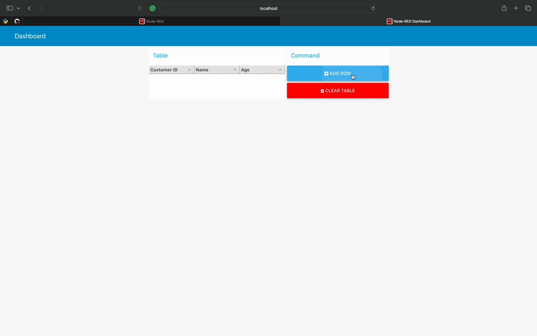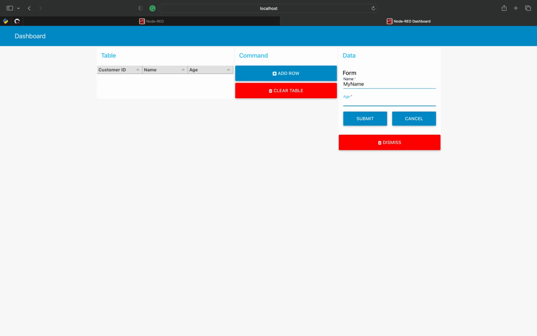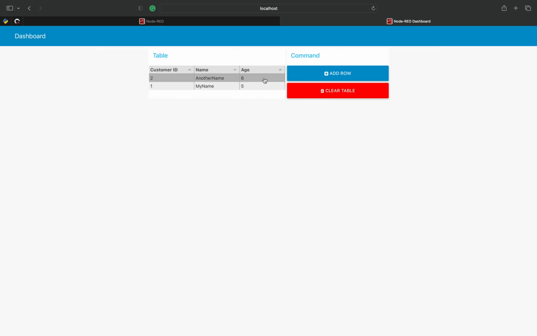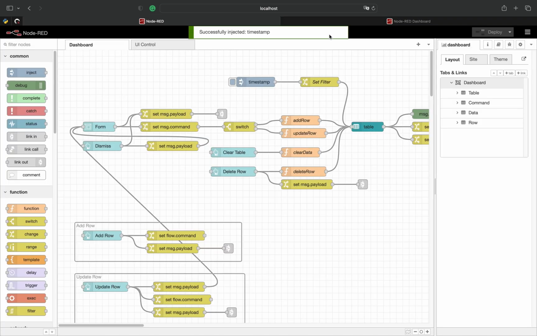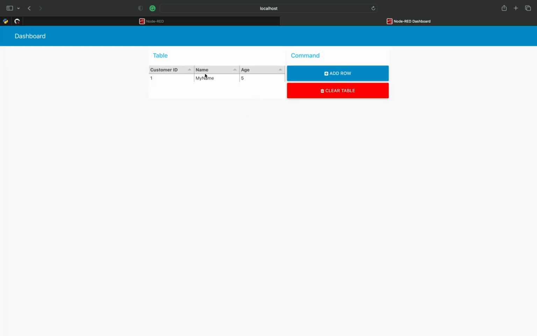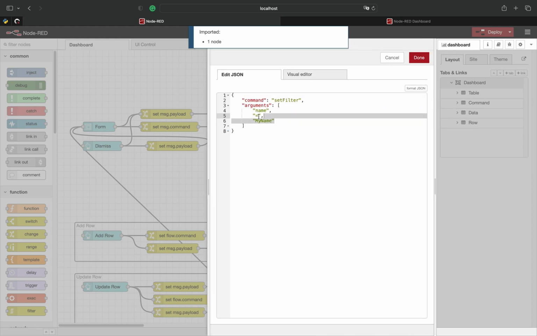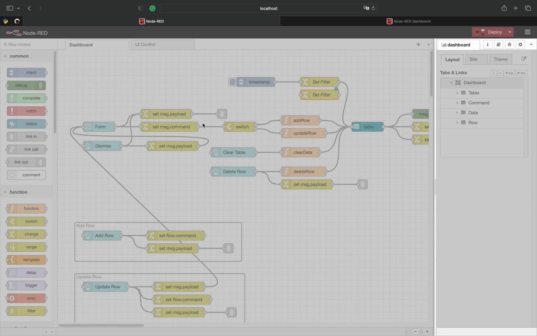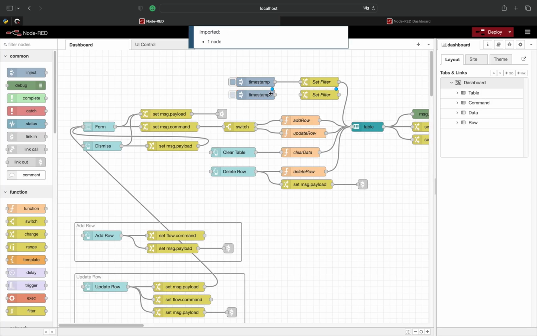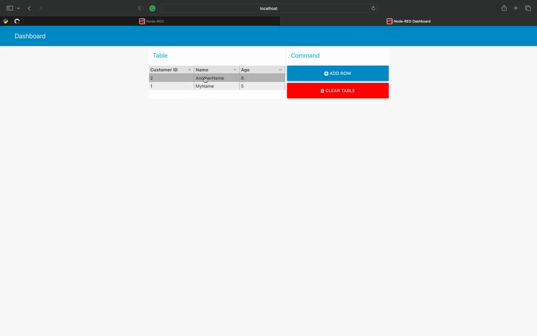Let's try our hard-coded filter by adding some data to the table. To make sure the filter works, we add two rows in our table, one not matching the filter. After clicking on the inject node, we see that only the row with my name as a name gets displayed. To reset the filter, we use the same change and just remove the values in the arguments array. When we remove the filter, all the rows in our table get shown again.